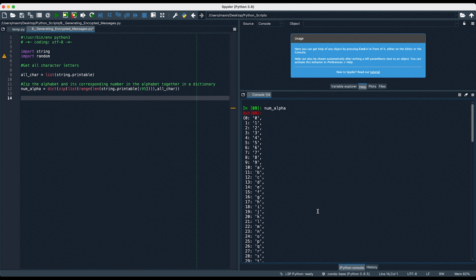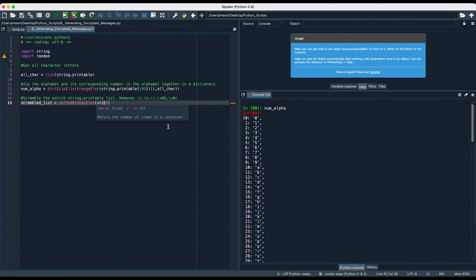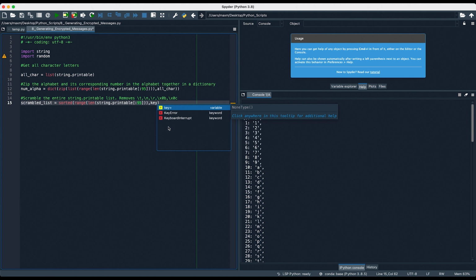Okay, next, we need to create a scrambled list of numbers from 0 to 94 so that we can eventually create our encryptor. So let's write a comment. Scramble the entire string.printable list, removes all of these characters. So we can write scrambled_list is equal to sorted(range(len(string.printable up to but not including the 95th element)), key is equal to lambda x: random.random().